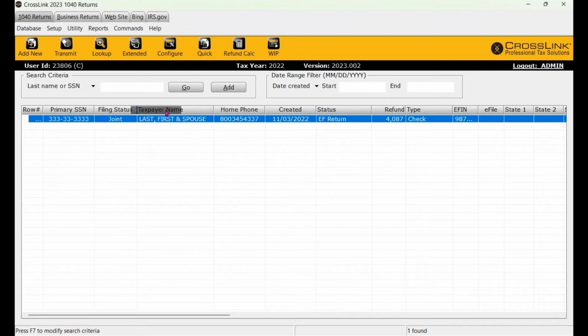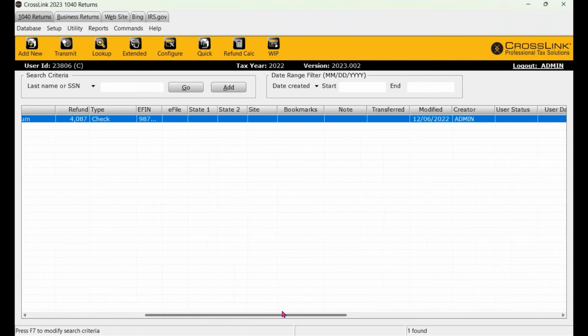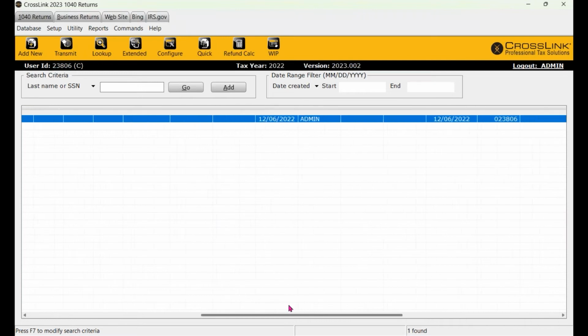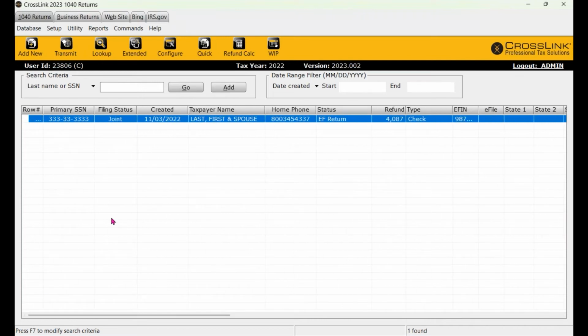By the way, these columns, you can move these around however you see fit. And if you scroll to the right using the scroll bar, there's a whole bunch of other pieces of information here that may be useful to you. When the return was last printed, last modified, who's the creator, the cell phone of the taxpayer, some details about advance returns, pre-acknowledgement statuses. So a lot of things are hidden at first sight, but you can grab them if you'd like and move them over to this main page just by dragging and dropping the columns.